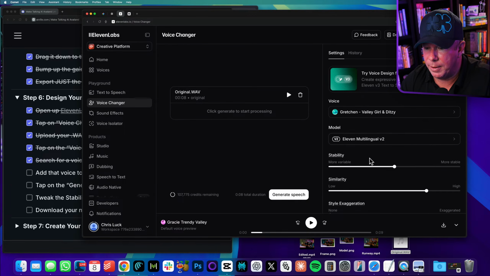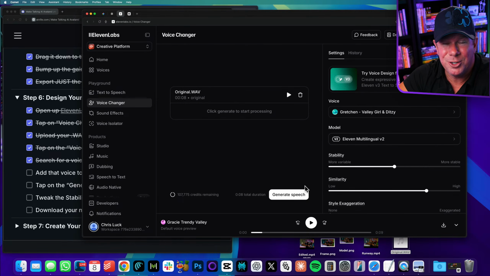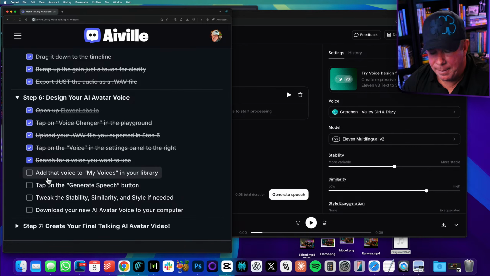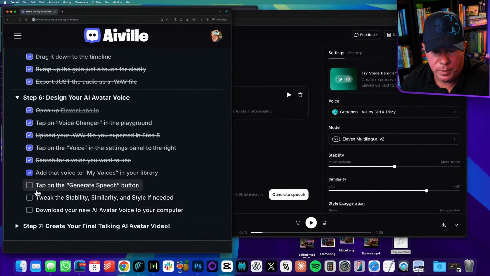So I'm just going to choose it anyway, even though it told me not to. And then we're just going to hit generate speech. So you can at least find out when you choose a voice that says you probably don't want to use that voice. We're going to see what happens if I say, let's do it anyway. So we're going to tap on the generate speech button.